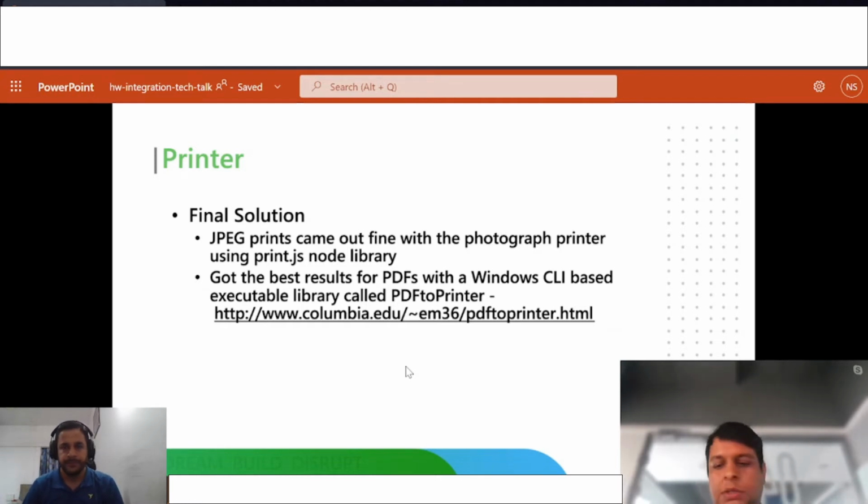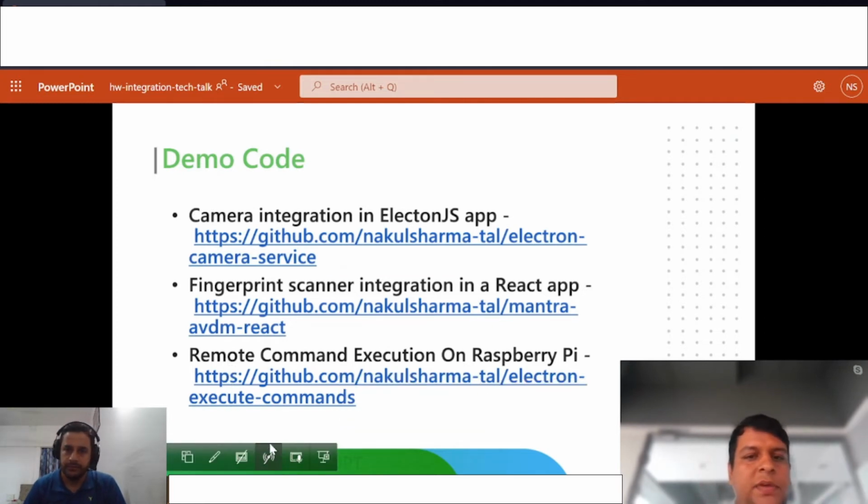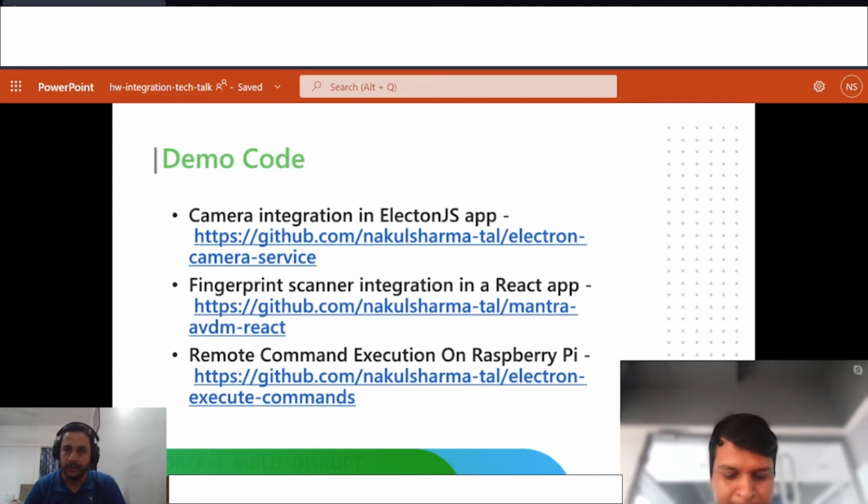Okay, sure. So the theory part is over. I'll go ahead and show some demos of the solution we built. All of the code you are going to demo is available on GitHub? Yes, exactly. It is available on GitHub and I've posted the links.